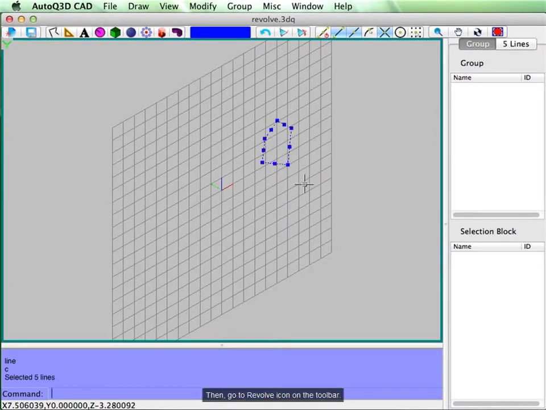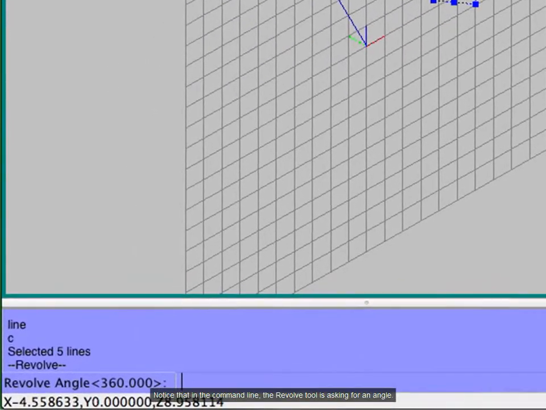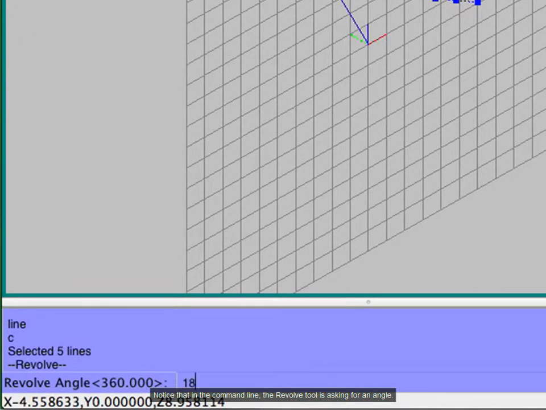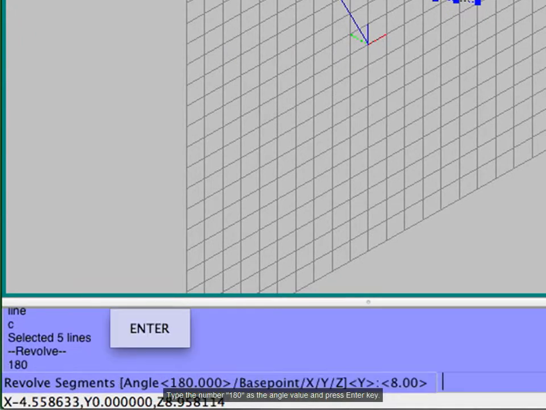Then, go to Revolve icon on the toolbar. Notice that in the command line, the Revolve tool is asking for an angle. Type the number 180 as the angle value and press enter key.